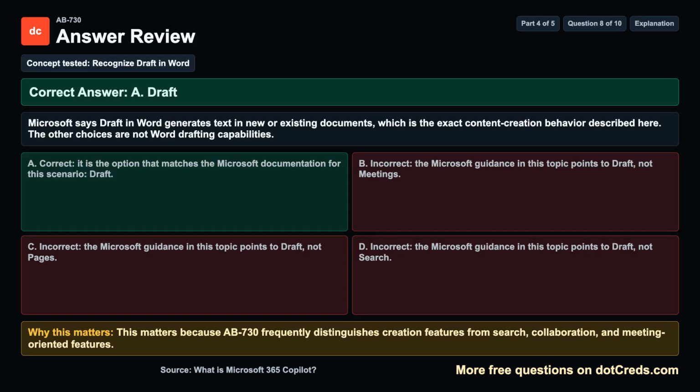The correct answer is A. Draft. Microsoft says Draft in Word generates text in new or existing documents, which is the exact content creation behavior described here. The other choices are not Word drafting capabilities. Why this matters? AB-730 frequently distinguishes creation features from search, collaboration, and meeting-oriented features.